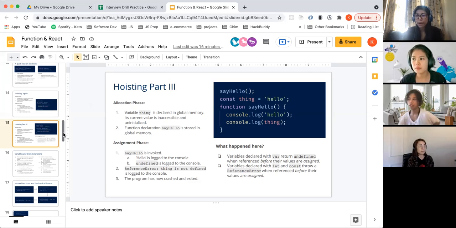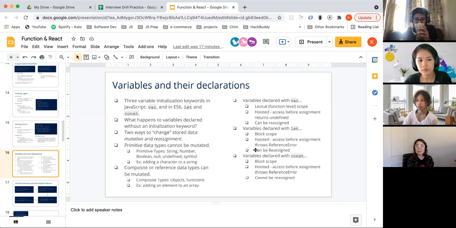I was just going to talk about block scope. Block scope is for let and const, right? Let and const are block scope. The hoisting happens just with var, right? Yes, var and the keyword function.